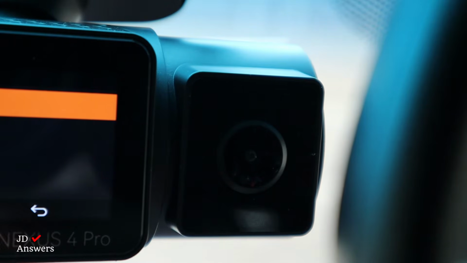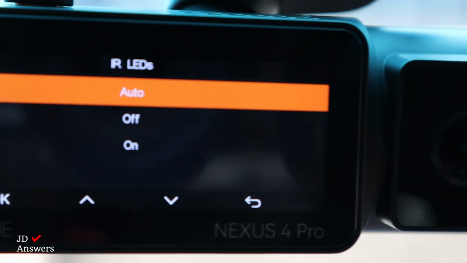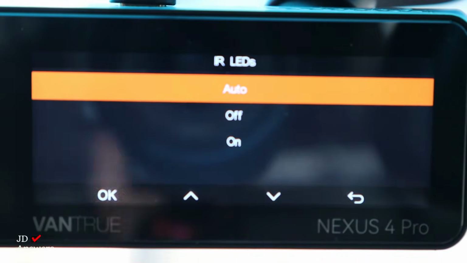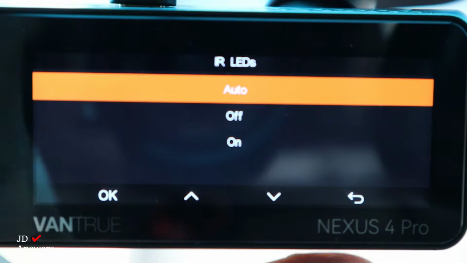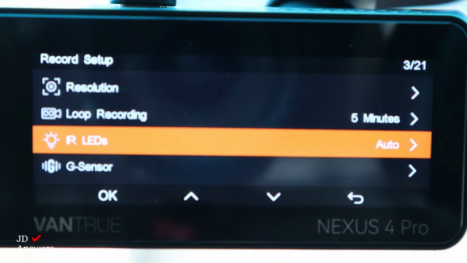and that way, when you're in the dark, it shines a light. Now, you really can't see it. It's not like flashlights flashing at you, but it's just some IR LED lights that will come on. That way, you can see the footage inside your dashcam, or just really when it's dark. I'm going to leave mine on auto. We're going to get out of there.